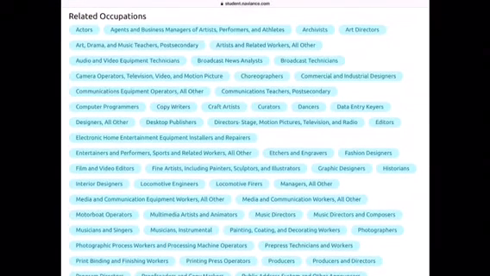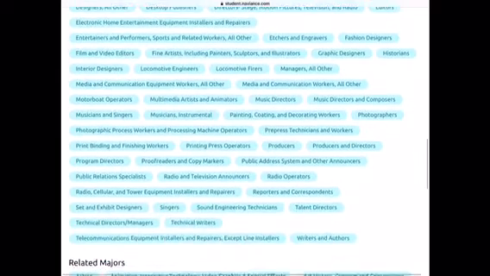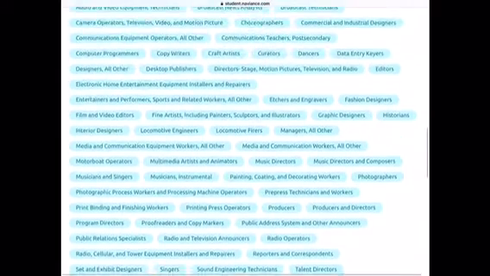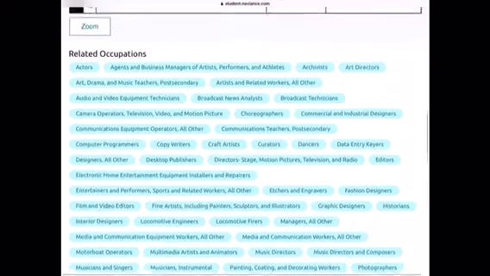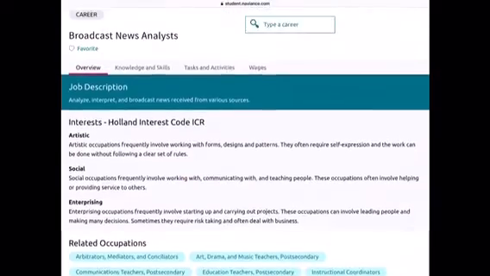Down at the bottom, you've got related occupations. This is where you're going to choose your specific career for the bottom part of the paper that I've given you to fill out. So you can explore a few of them.